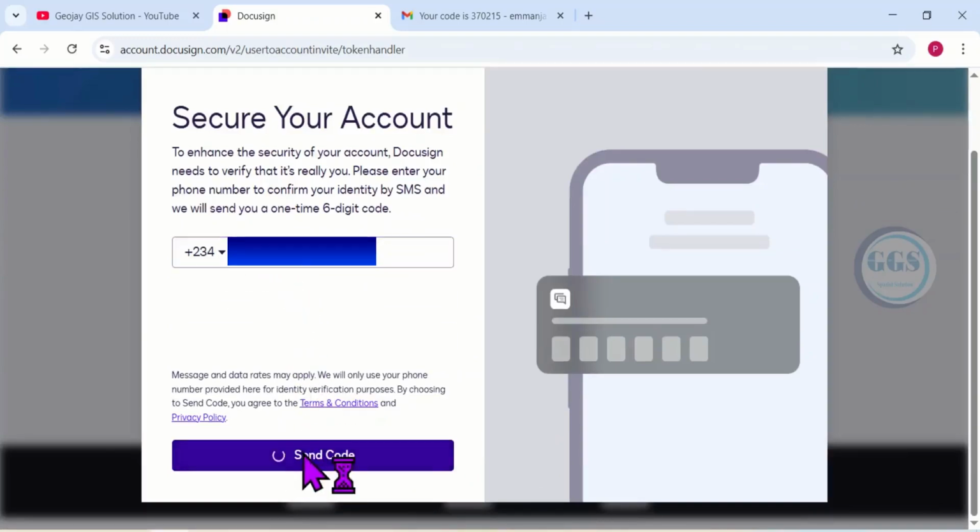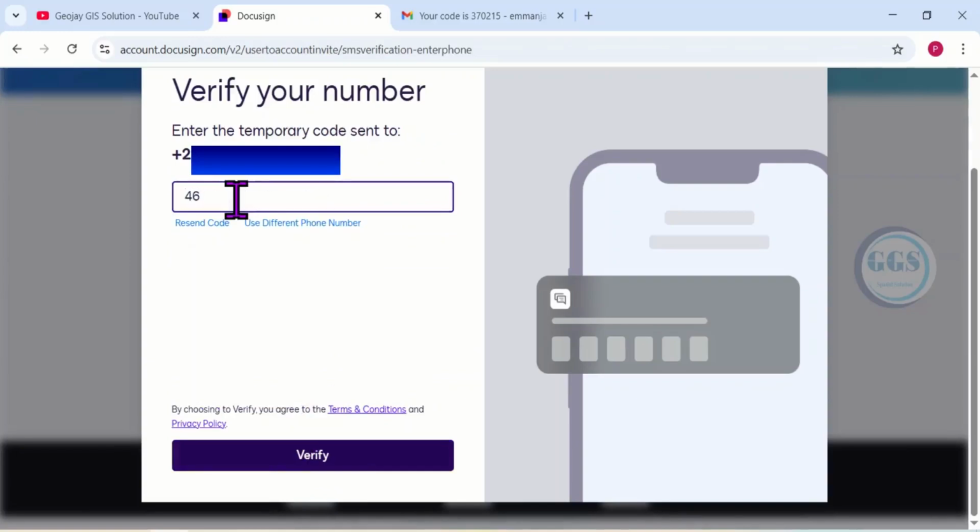So a code will be sent to your phone number. Let me enter the code sent to me. Then click on verify.